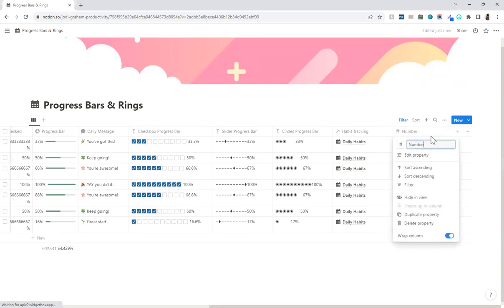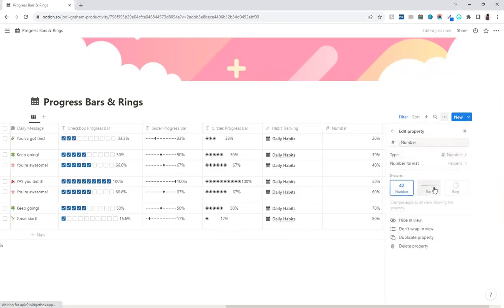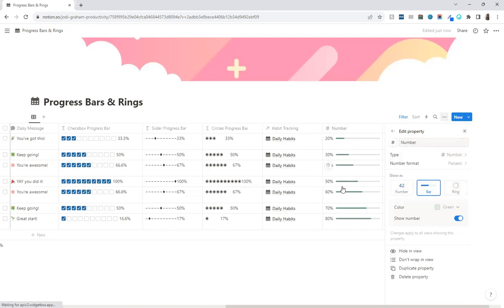So now we will edit to show bars. If I click bar, you can see the bars were entered here, and it's showing the progress visually in a bar format. And then the ring is just doing the same, but as a little circle.